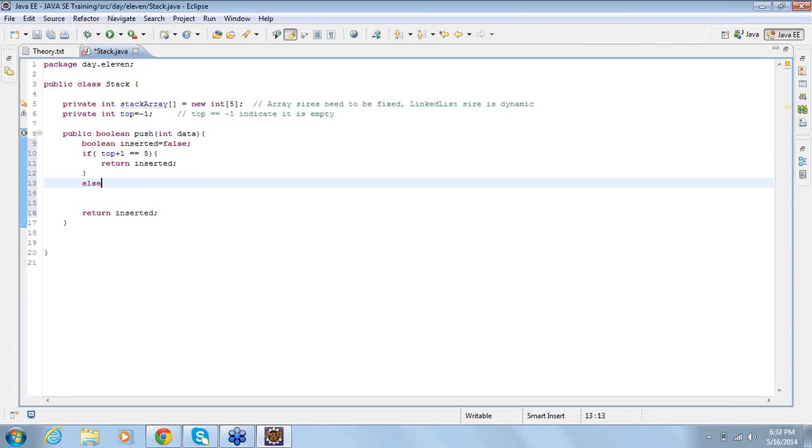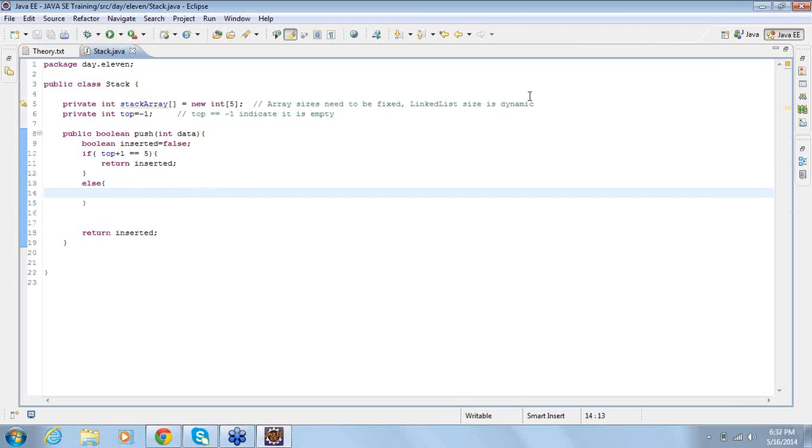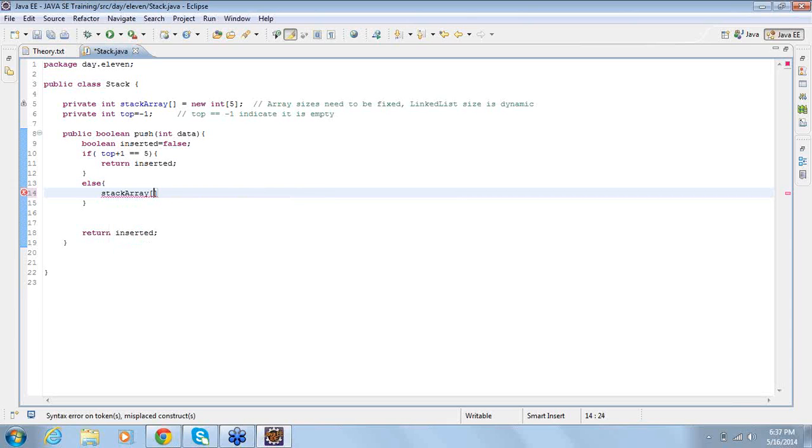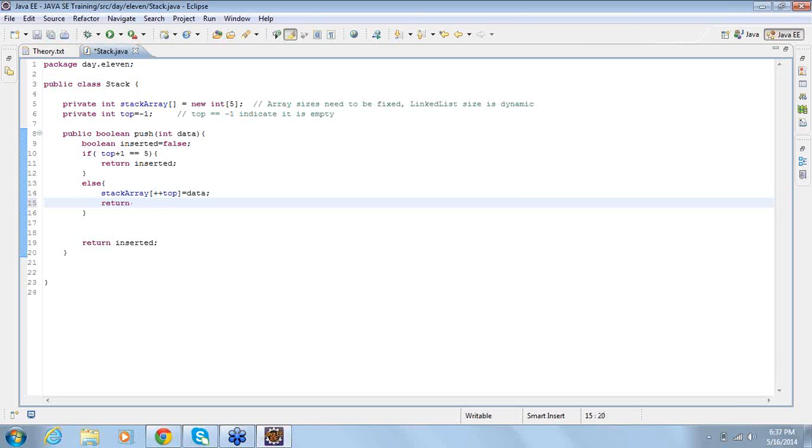If top + 1 is not equal to 5, then there is some memory available. Then I would like to store the value in the stack array. I do ++top, that is -1 becomes 0. Then I assign the data into it. So into the array at index 0 you are storing the value. Since the value is successfully stored, you can change the value of inserted to true, then return it. And since you already have your boolean value, you can still say here inserted is false.